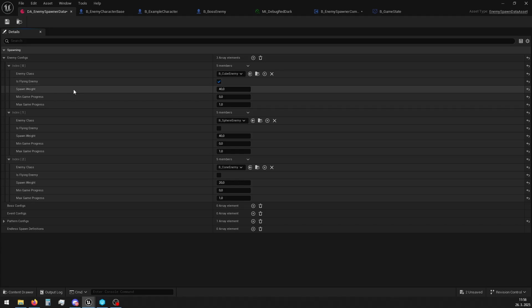ground. Okay, so next, spawn weight is a value that determines how likely an enemy type is to be chosen during a spawn selection between the minimum game progress and maximum game progress. So if we got, let's say, 2 enemy classes within the same game progress, if one of the classes has more weight, it will be more likely to choose that class.